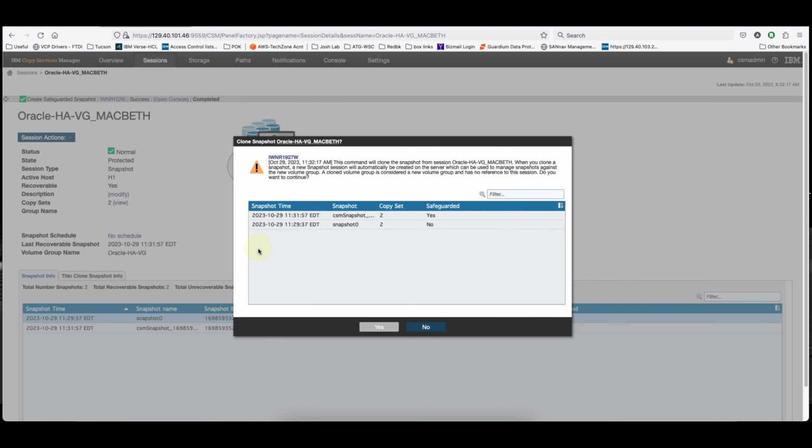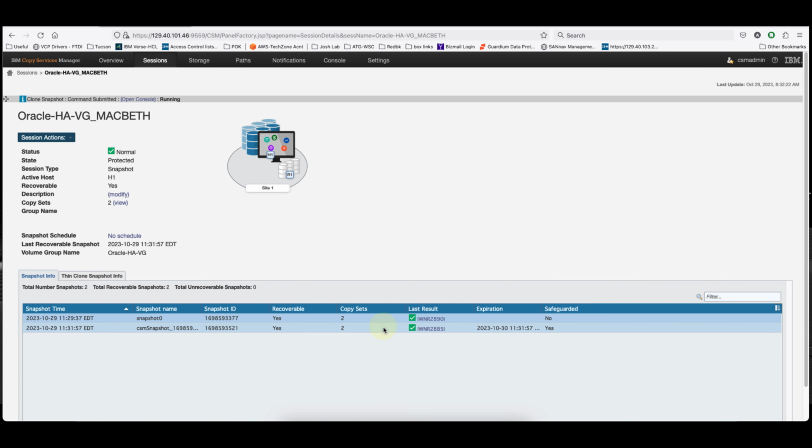And now, of course, if we want, we can actually do some of these other things. We can clone the snapshot. So which one do we want to clone? This is going to be a full clone of the safeguarded. So in other words, that safeguarded is immutable, but I can take a full clone of that one, and you'll see that it just completed. And it's going to go out to become its own volume group back on Macbeth.